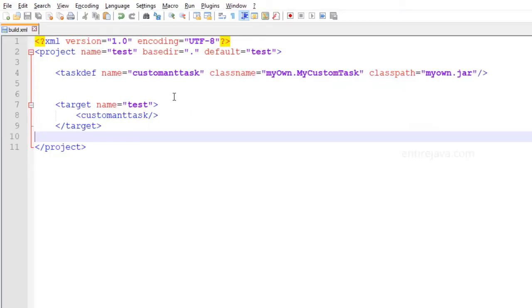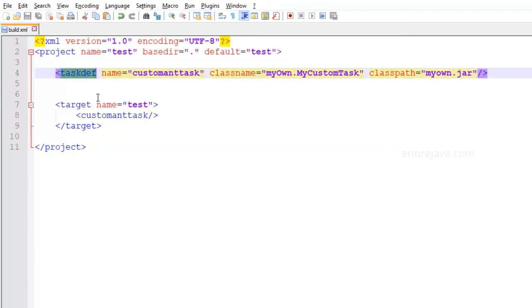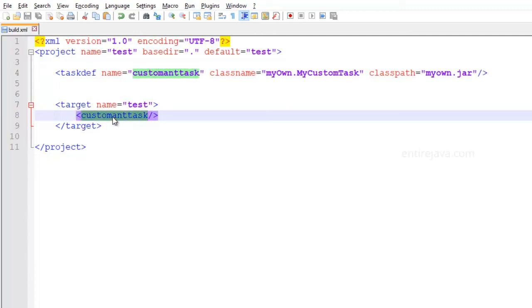Alright, here we are with the XML file. What we have to do is to define our task using this tag taskdef, and then the attribute of significance is this, the name of the class including its package, and then you would specify where that jar file is residing. In our case, it's in the same directory, which is the base directory, and then you're going to provide some name. This is the name that we're going to use as a custom tag. Now what this custom tag does is it's going to actually execute whatever is the code inside the execute method, which in our case is just simply going to display a message.